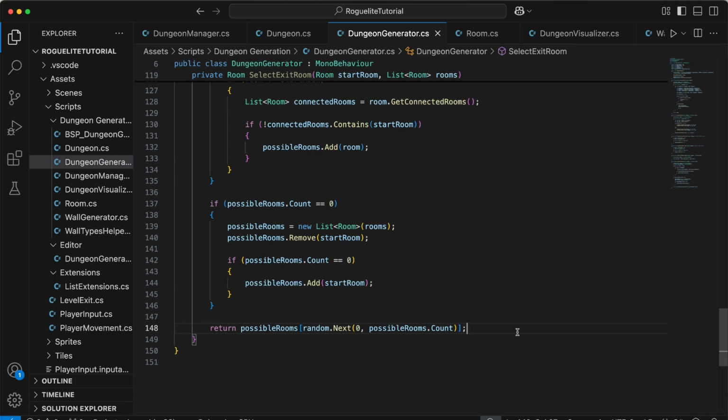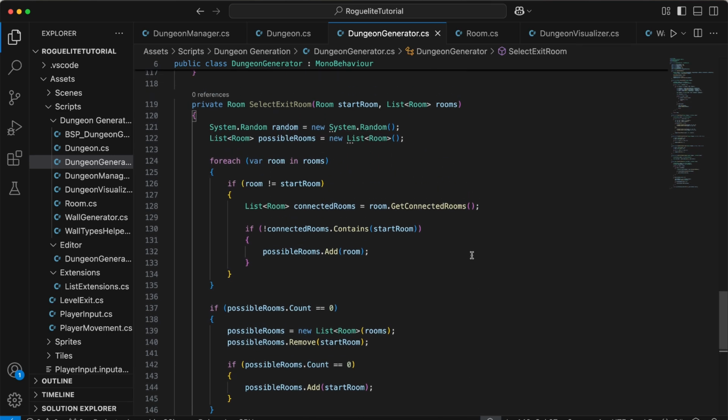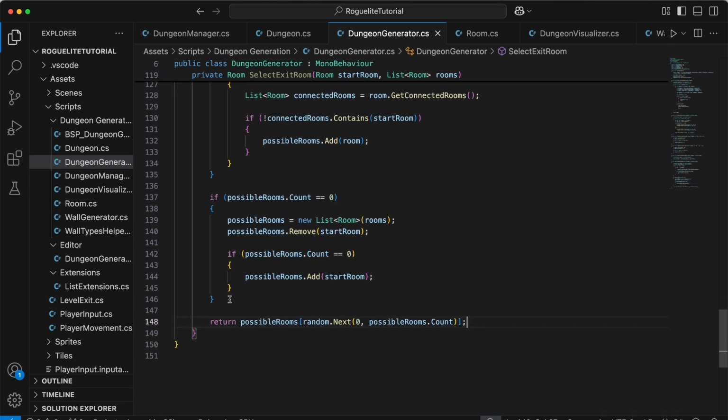So then we should be good here now. So we've covered if we've got a bunch of rooms, we've covered if we only have 1 or 2 rooms, and then finally if our dungeon only contains 1 room. So no matter what, our player will now be able to exit the dungeon. So let's go ahead and save that.